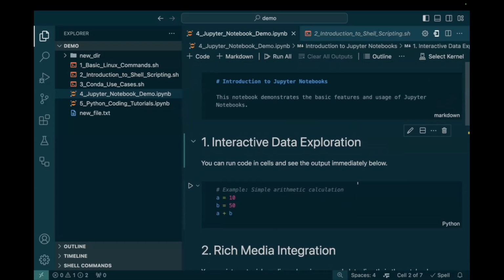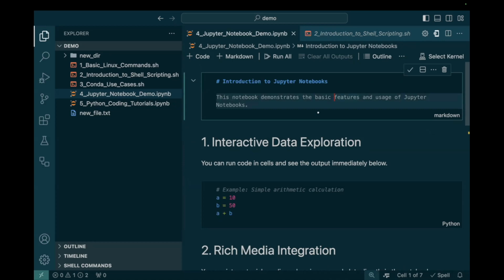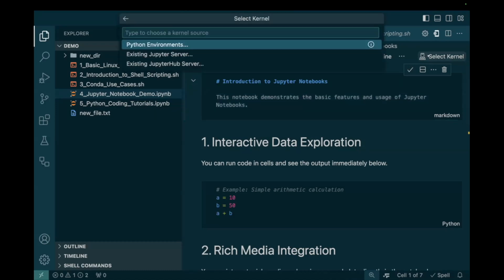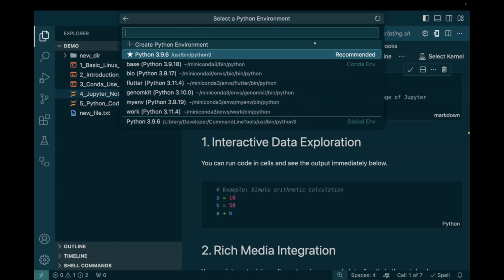This gives you the possibility that when you write code, you can write your notes or some documentation or explanation, so that your code can easily be understood later on. When you open the Jupyter Notebook, you have to select the kernel. The kernel is just a Python interpreter, and we can use the environment we just created called my environment.